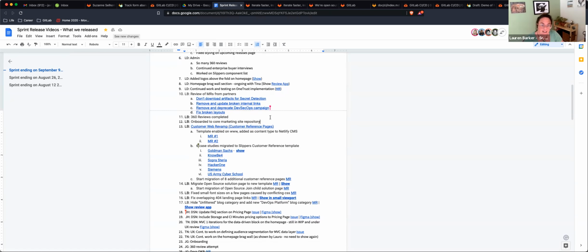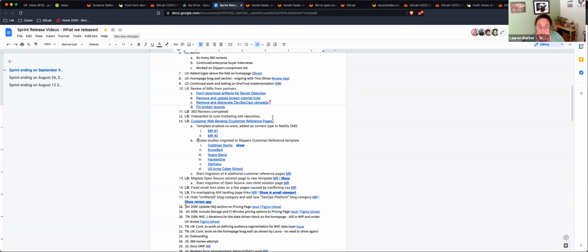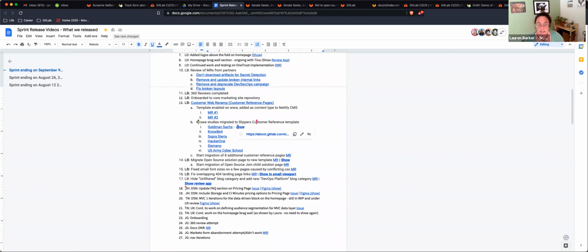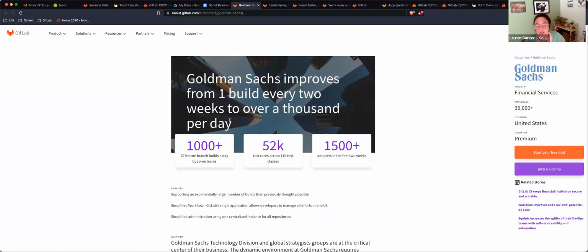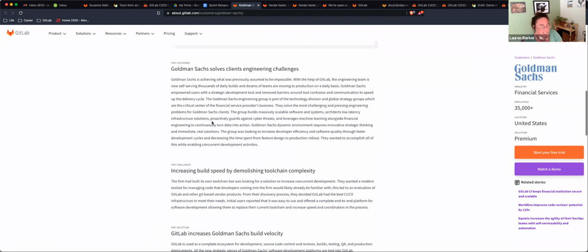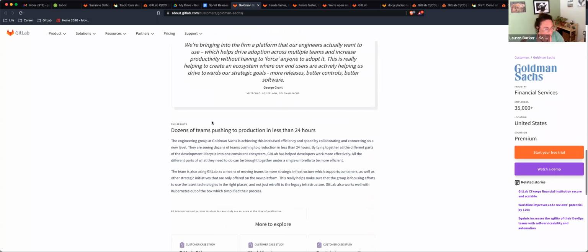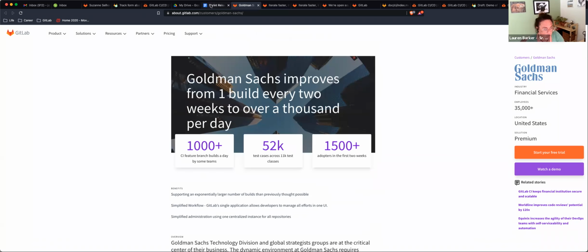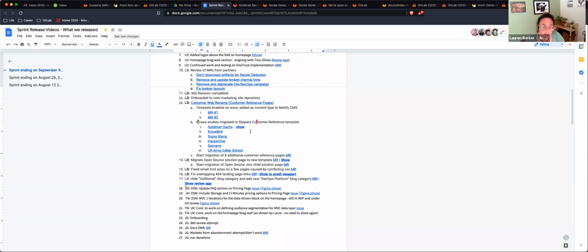The big thing I got going this iteration was the customer web revamp pages. So I got 2 MRs in, 6 pages are migrated over to it. So that's the new template. It's in the CMS. And then, we'll go and look at the Goldman Sachs page right here. It's beautiful. Jess has done a great job helping me tighten that template up and get it migrated over. And then I've started the migration of 8 additional ones. So I'll really finish that up today, and then it'll go through the review process.